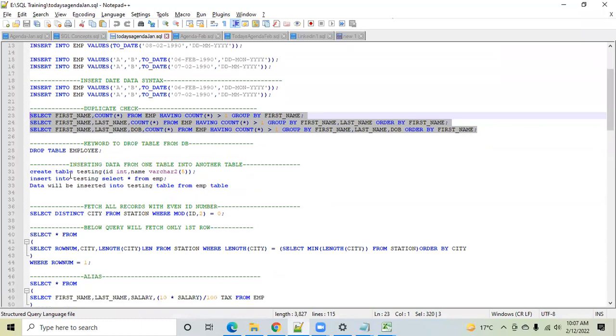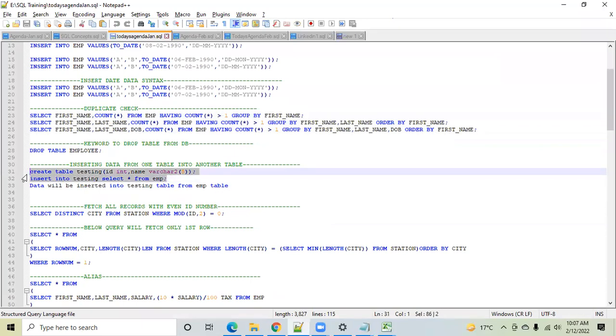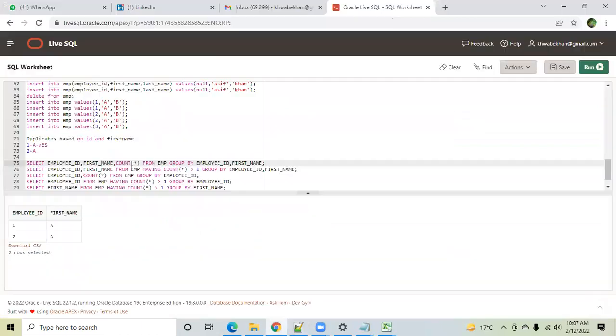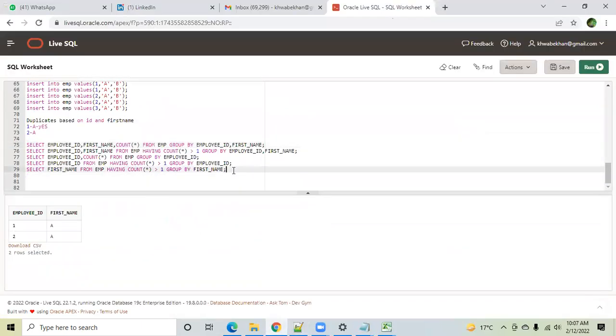Then drop table we have discussed. This is like inserting data from one table into another table. Let me show you this. This is again for those who are working in a real-life project, so this will be useful many times.